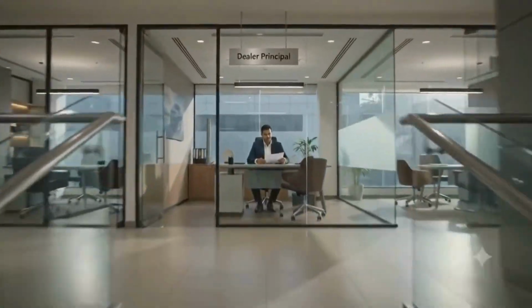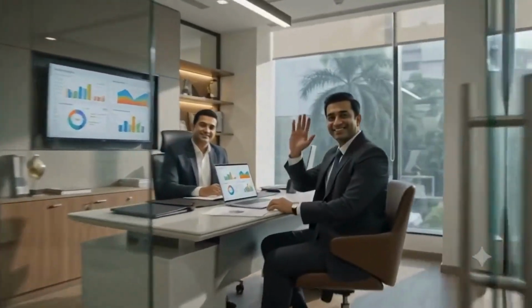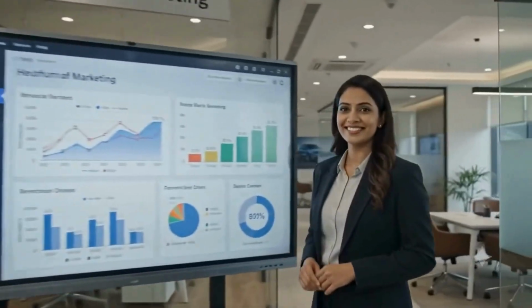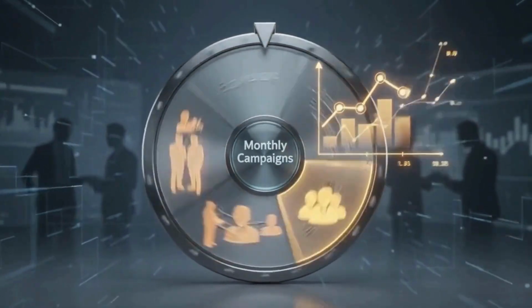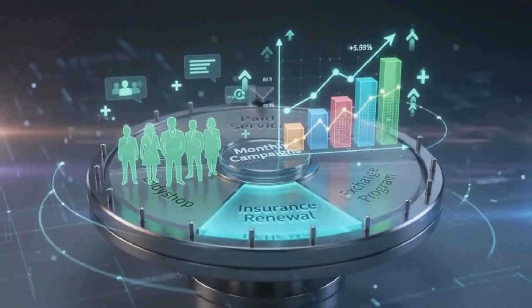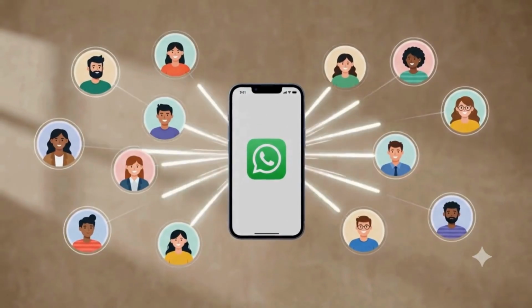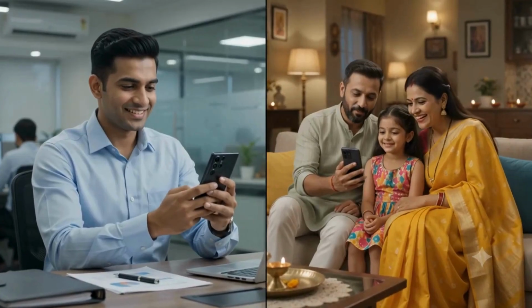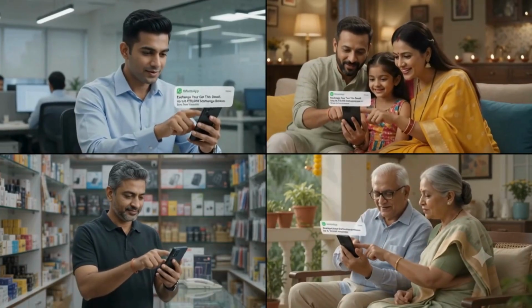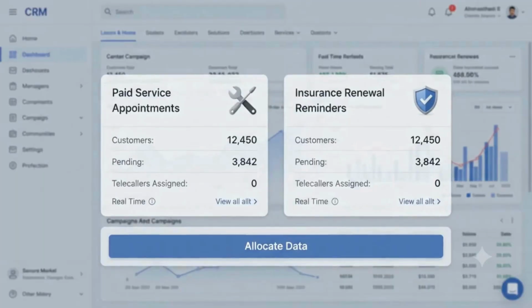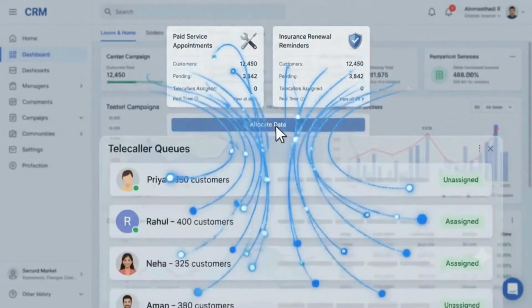You are the dealer principal, or the CEO, GM service, or the head of marketing. Every month, you roll out one of these marketing campaigns to drive revenue. You send bulk WhatsApp messages to your customers to pitch the new car exchange program for a festival offer or year-end liquidation. Or you're allocating telecalling data for paid service appointments or insurance renewal reminders.